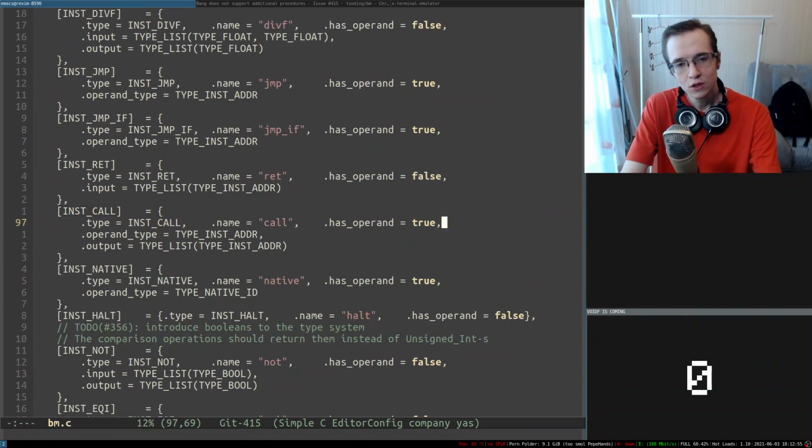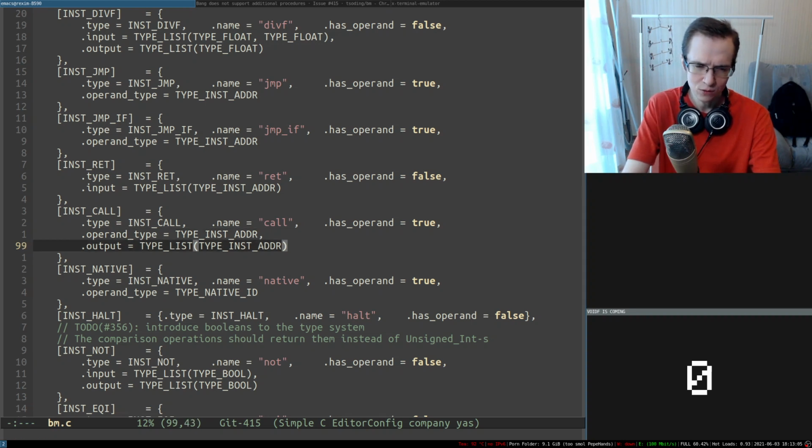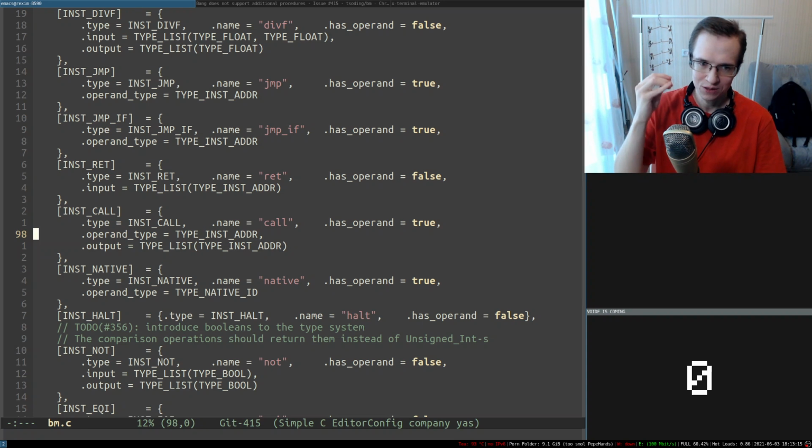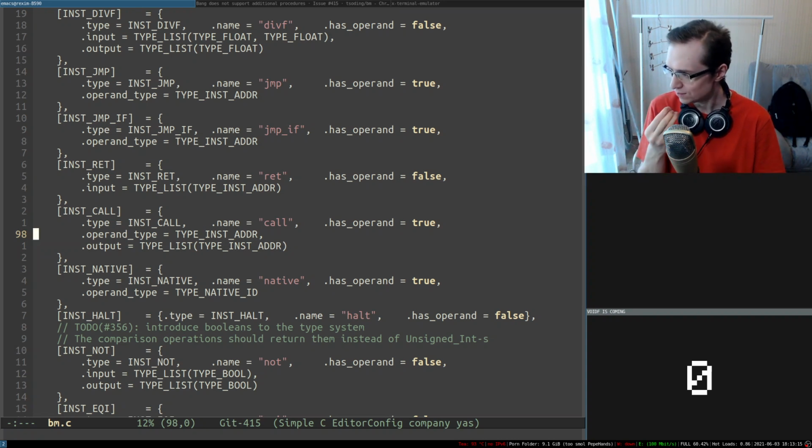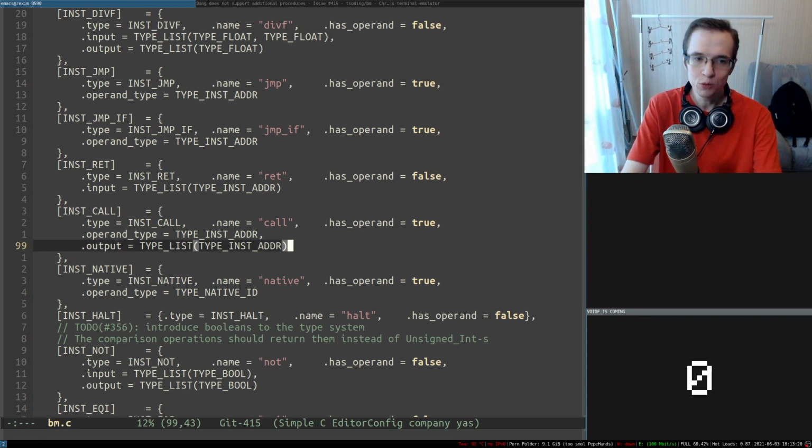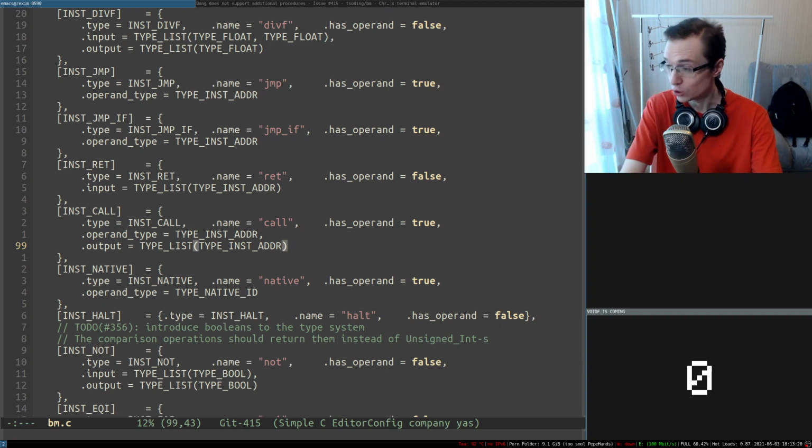There we go. So it's an instruction that has a single operand, right? As you can see, it has an operand, and the operand type is an instruction address, as far as I know, and it also produces an instruction address output. So this is quite interesting. It accepts an instruction address as an operand, and also pushes on the stack another instruction address.